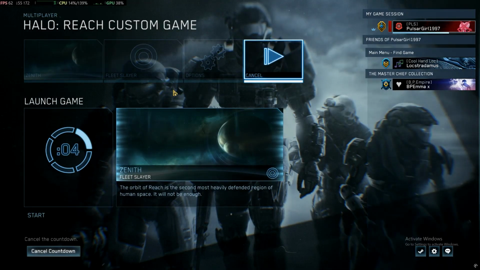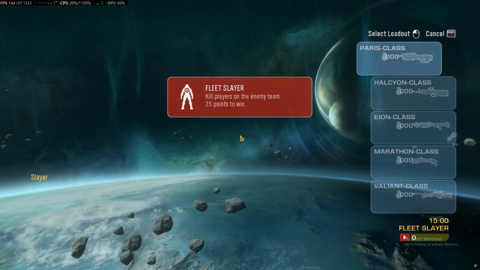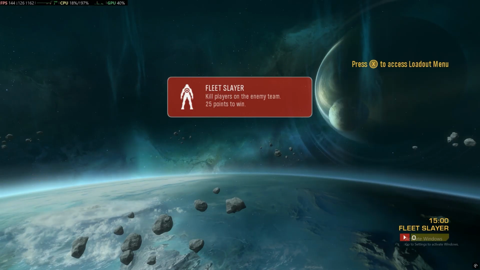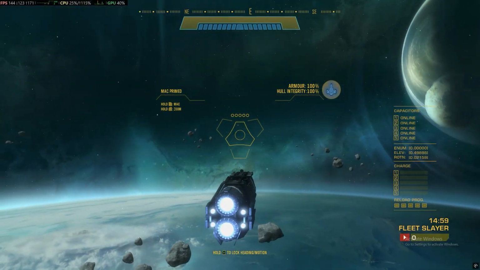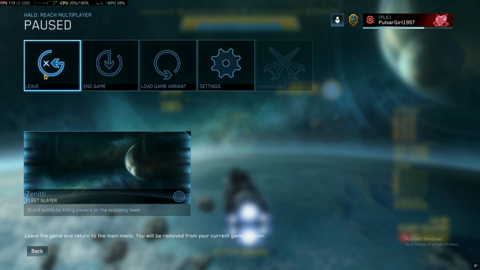Now, we're in a game by ourselves, but that's totally fine. Just go ahead and start the game. Now you can choose your ship, as you can see. So the Marathon class, ignore the icons. You just want to click on the name of the ship. So I chose the Marathon here. So I should spawn in the Marathon, and here we go. Again, I'm in a game by myself.